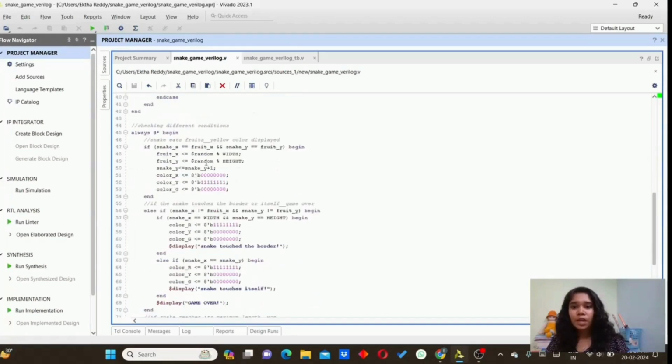After that, we are going to define conditions here. At first I have already told the set of conditions, like when a snake eats the fruit, when the snake touches the border or touches its own self, or when the snake reaches its maximum length. So for the first condition, when the snake eats the fruit, the yellow color will be displayed. So the snake in x-axis will be equal to fruit in x-axis, and the snake in y-axis equal to fruit in y-axis, which means that the position of the snake and the position of the fruit are going to be the same.